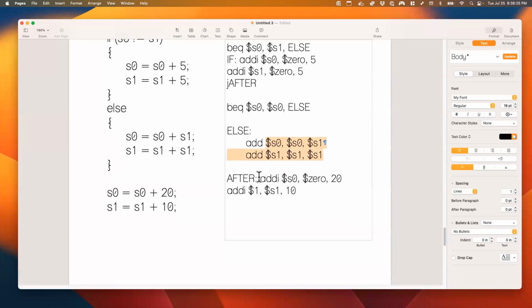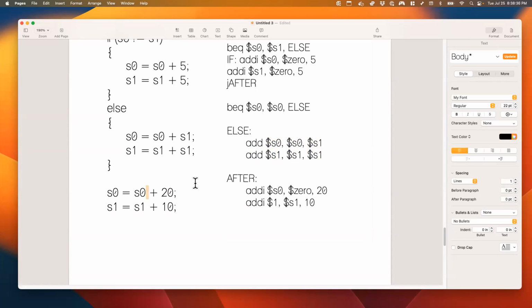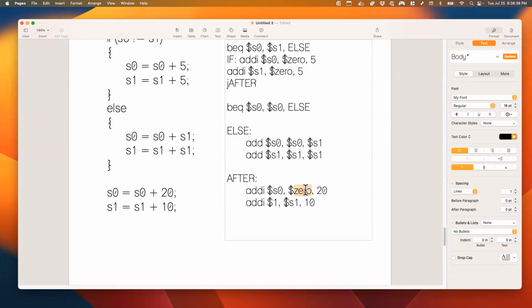And let's look at the after, make sure the after is correct. So here we're adding 20 to S0 and putting it in S0. That's correct. Oh, no, here we're adding 20 to S0. So you have to put S0.